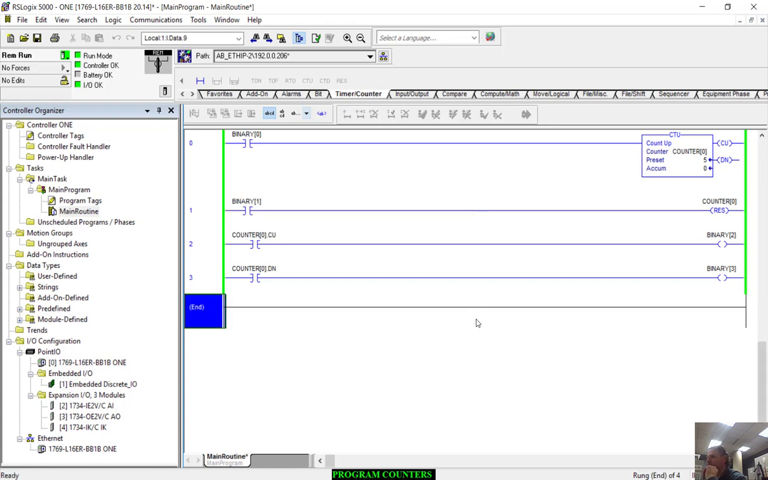Okay. So that is how the counter works. Pretty easy, nothing too complicated there. Alrighty, so we're going to go ahead and move on to counter downs next.